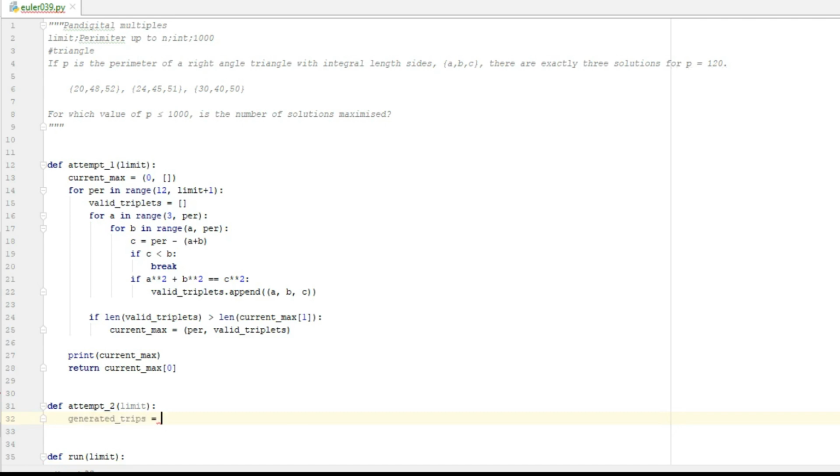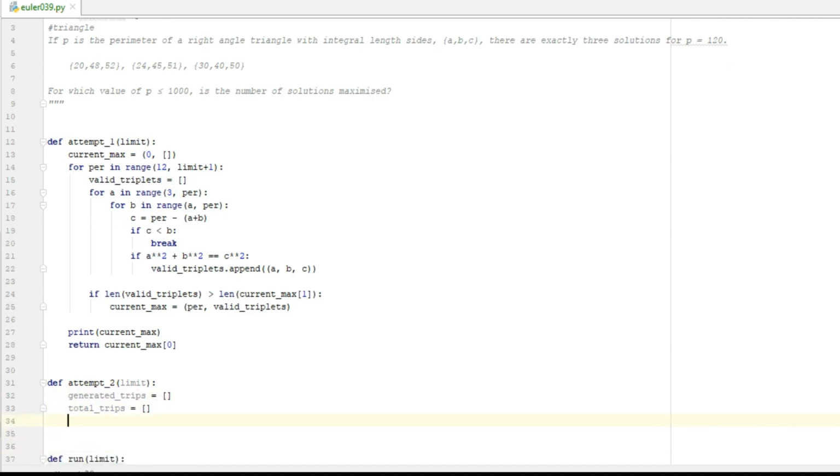This is going to be a list, and this too. I'll show what these do in a second. I'm going to set up a loop here for m, which is going to be a semi-infinite loop.